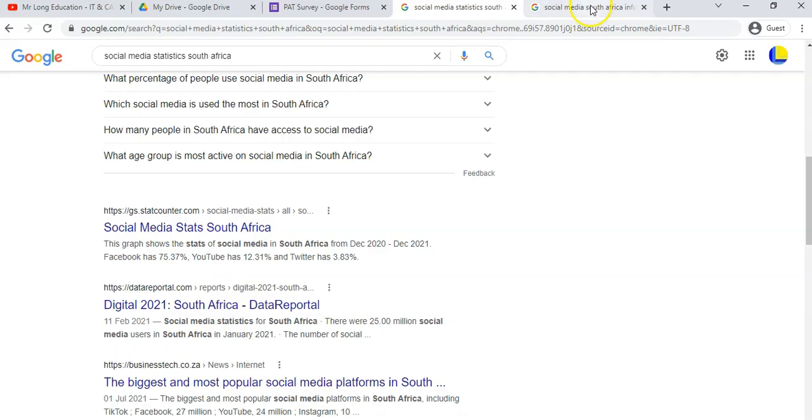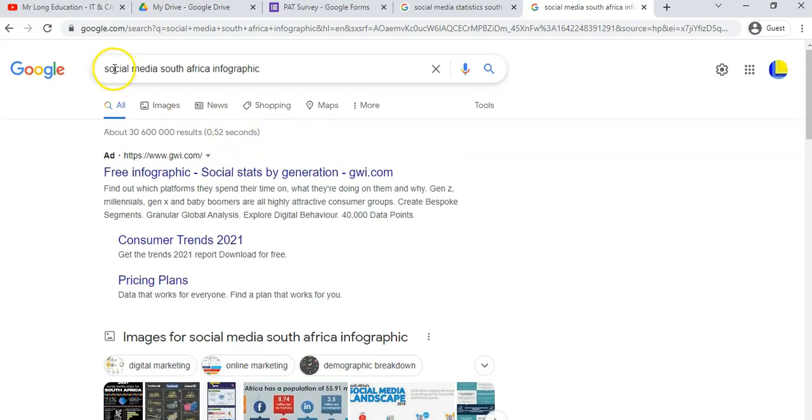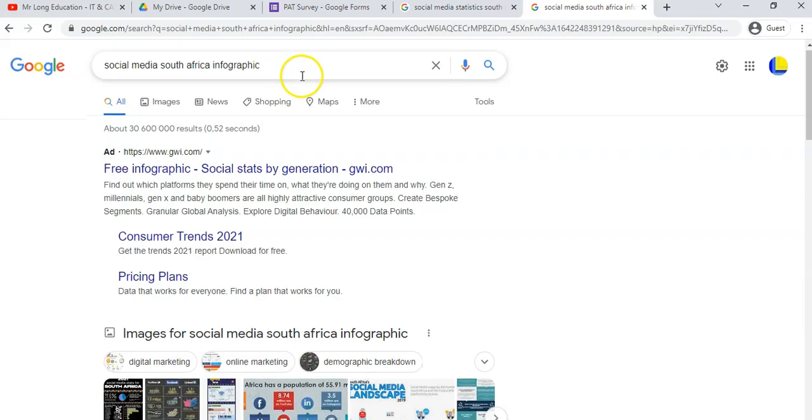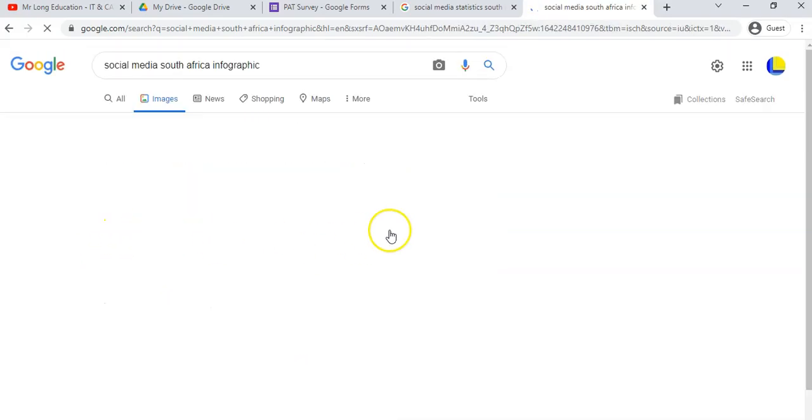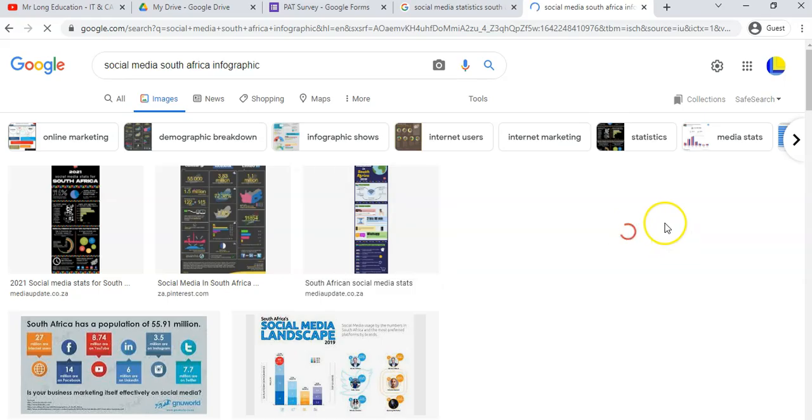Another idea, if you're searching online, is to search for whatever you're looking for, but instead of searching for statistics, search for the word infographic. And there you might find particular data, and you can go look at that particular image, and that image can give you statistics.